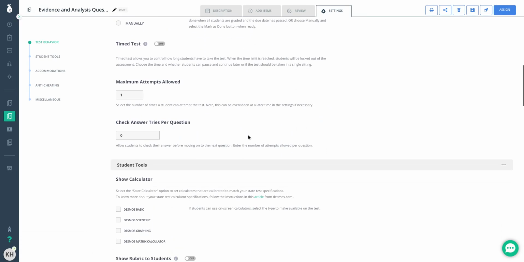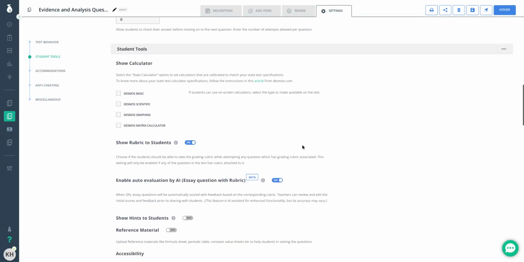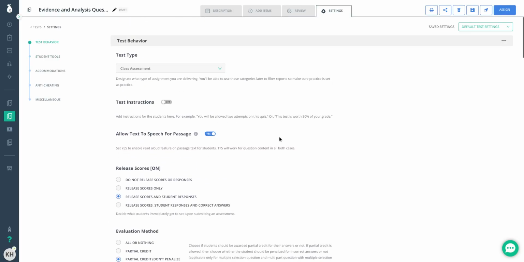You're just going to make sure all of these are what you want them to be, and then I'm going to draw your attention to Show Rubric and Enable Auto Evaluation by AI. I'm going to turn that on. All the other stuff I'm going to leave for now. And I'm going to save this.